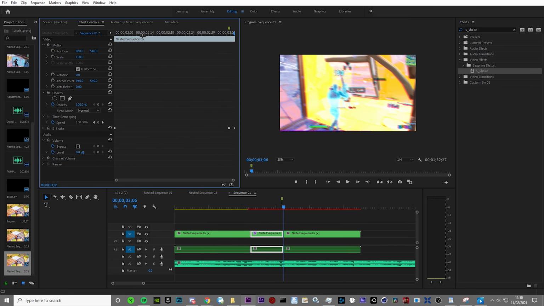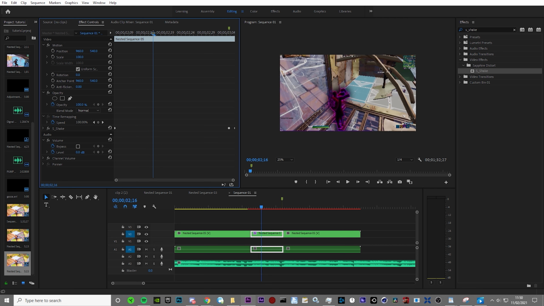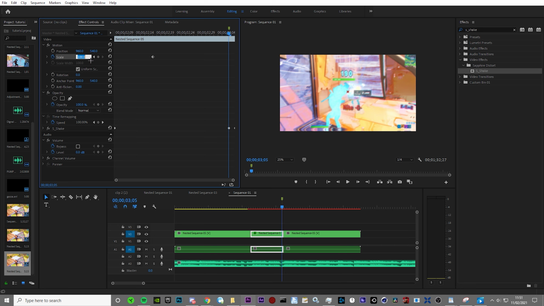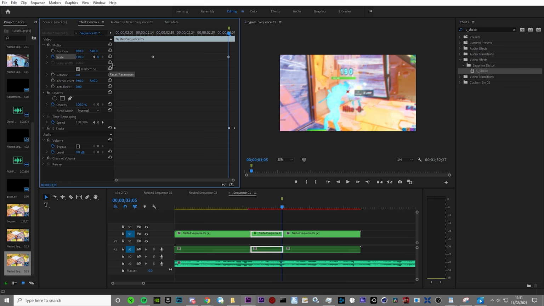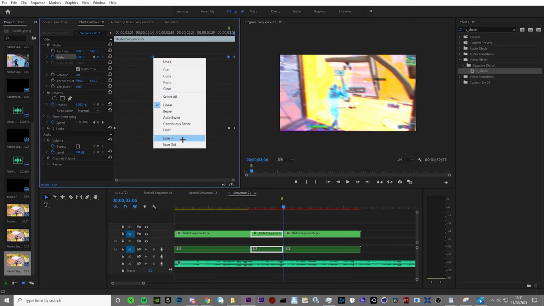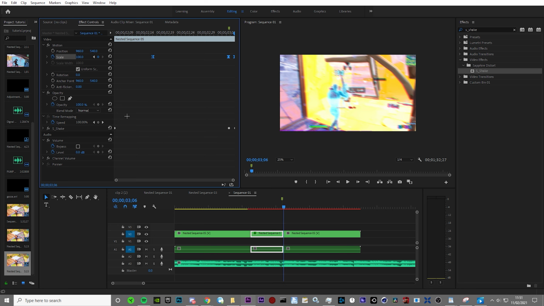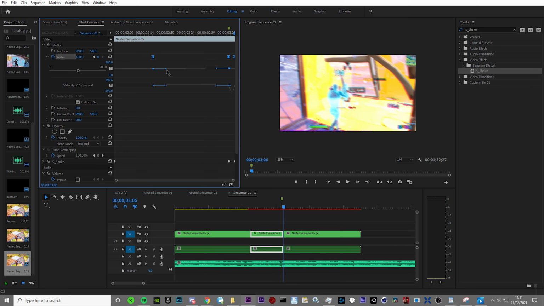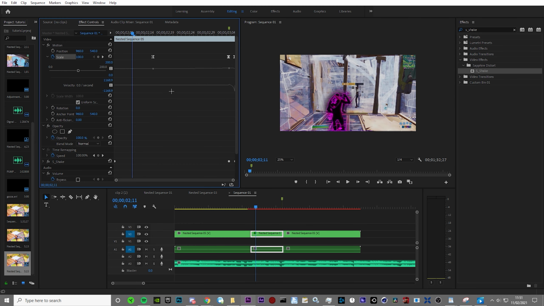Next, we're going to go about halfway, and we're going to add a scale. Go to the marker, set it to 110, and then we're going to go 1, 2, 3. Set this one back to 100. Highlight, ease in, and ease out. And we're going to do the same graph that we did for the other one. So like that. This will give a bit of a build up as well.